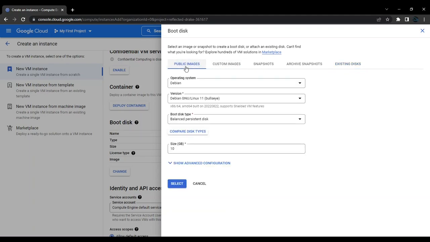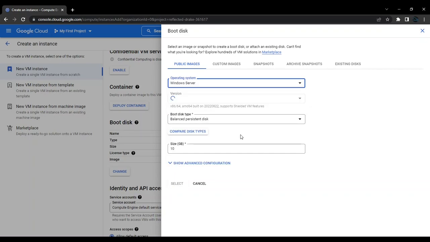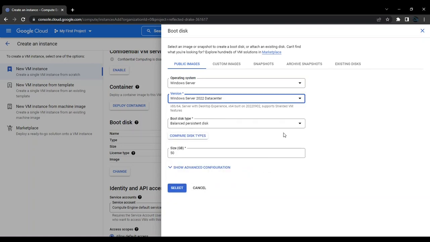Under public images, you're provided with options to select the desired operating system, and Windows Server is what we need for this demo. Select the version of the operating system. Here you're provided with some options, and Windows Server 2022 Data Center Edition is what I need for this demo. Choose the boot disk type and size.